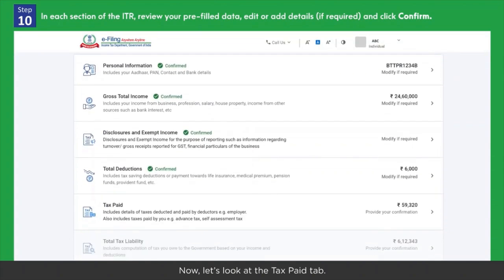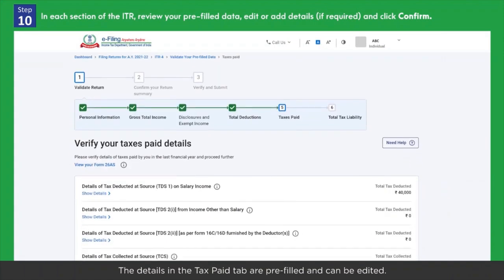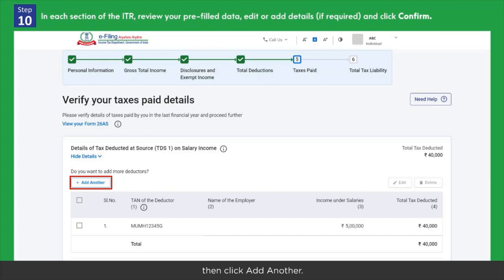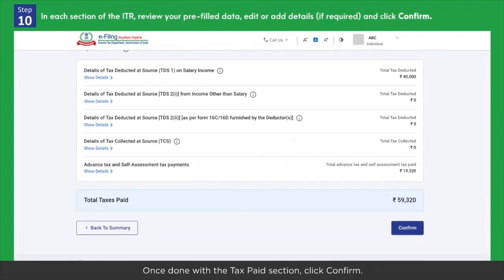Now, let's look at the Tax Paid tab. The details in the Tax Paid tab are pre-filled and can be edited. Review the pre-filled details and compare the same with your Form 26AS. If you need to add details, click Show Details. Then click Add Another. Once done with the Tax Paid section, click Confirm.